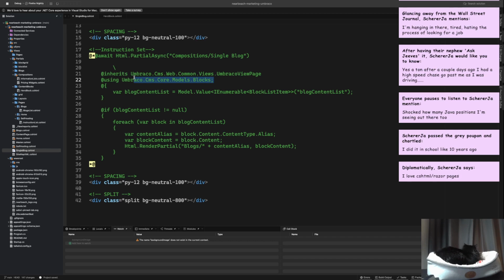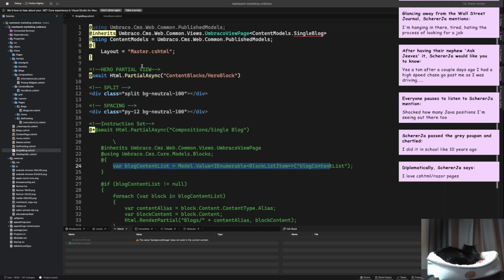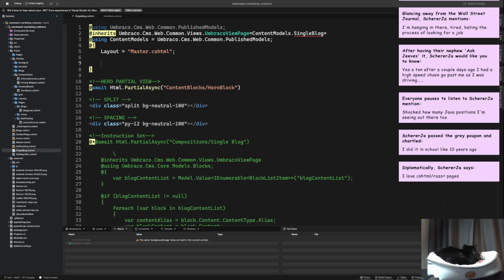Anyway, going in here. Sorry, I just get distracted with the cube. So we're importing blocks and all that kind of stuff. Yep, that's fine. I don't think we need to import anything in here. We just need to get the content block list. So I'm going to put that up here. So we've got layout. All right, sweet.